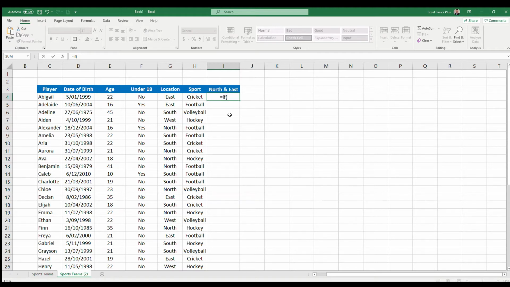We're actually going to be saying we only want you to return a yes if the location equals north and east. So let's have a look at it. We say equals IF, open bracket, OR. So this is where we're saying that there's a variable criteria, open bracket. The first logical criteria is we're asking, is cell G4 equal to "north", in parentheses, comma. The next logical criteria we want to say is G4 equal to "east", in parentheses.